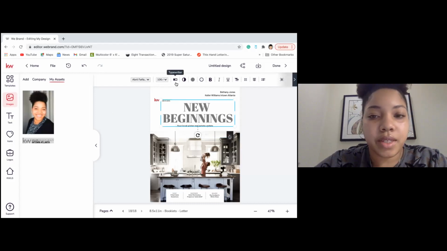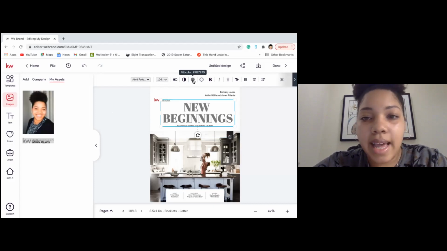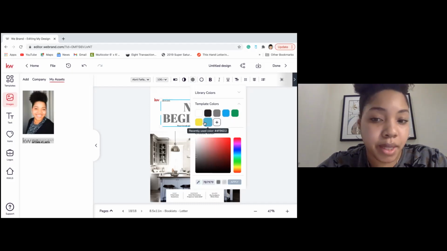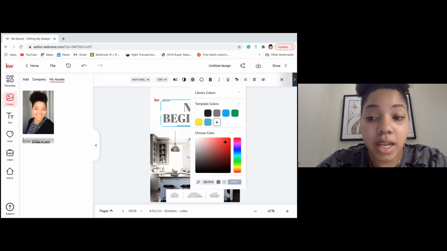We did go over the typewriter already. If you need to change the opacity, you can do that as well. And then you have the option of changing the color. So let's say I just am not a fan of this gray. I want to change it to something else. You just click on this circle here and you can choose from template colors, so colors that are already in the template, or you can choose any other color you like. Or if you already know the color code number, you can type that in here as well. But I'm just going to go ahead and change this to blue.